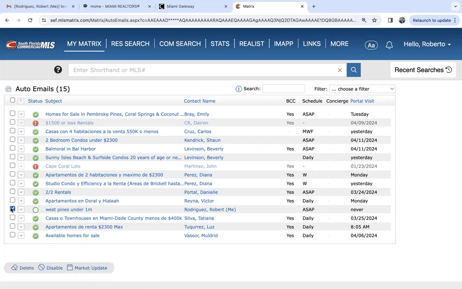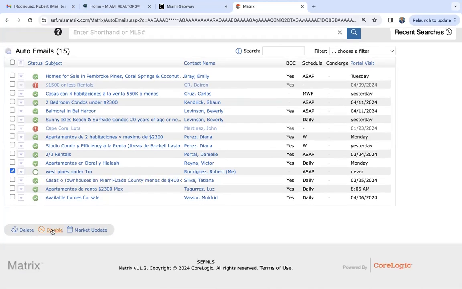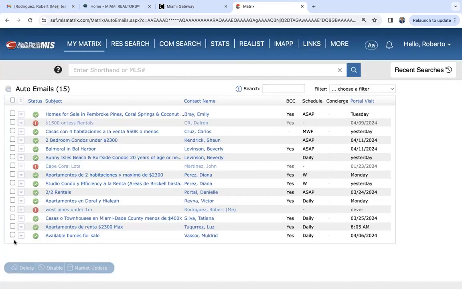Okay. If you want to disable a search, select it and then hit disable. That's going to disable your search. You're going to click on OK. Notice how it turns red. That means no emails will be sent.